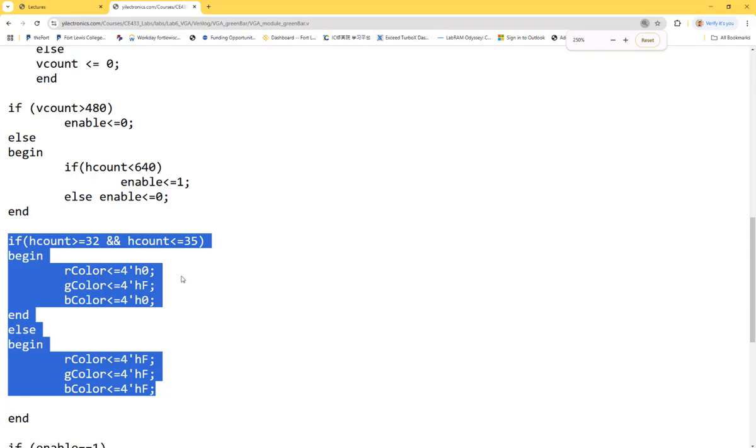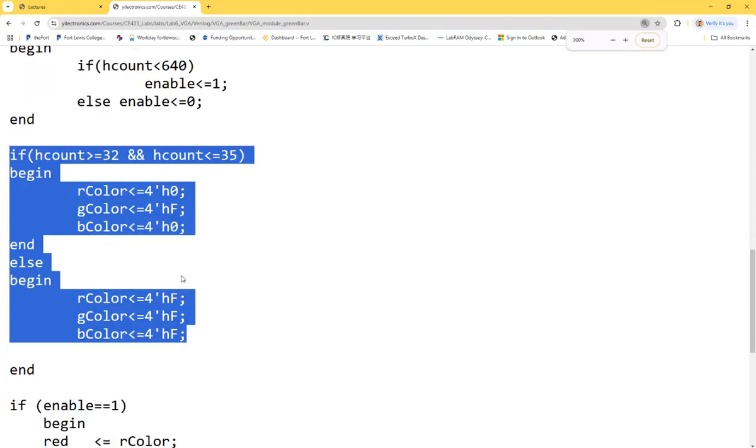And tell me if that makes sense. Again, all the if statements are independent. They're in parallel. Okay? When it's doing the scanning, and it's within that visible range, enable will be 1. Enable will be 1. However, what kind of color you are assigning to the color channels depends on the range of the pixels, the location of the pixels. So you can add another independent or parallel if statement to limit the edge count.